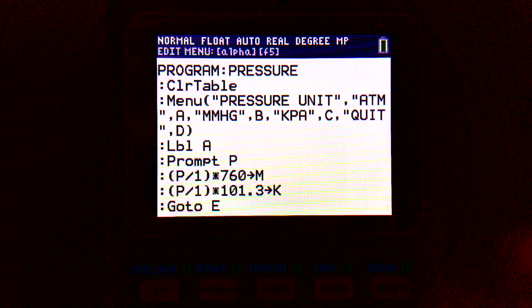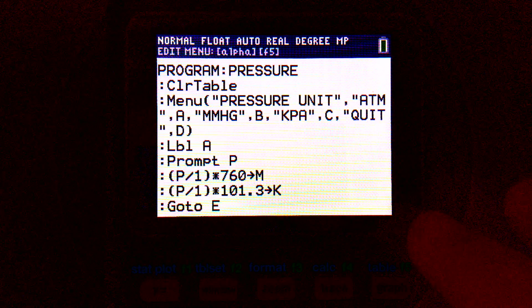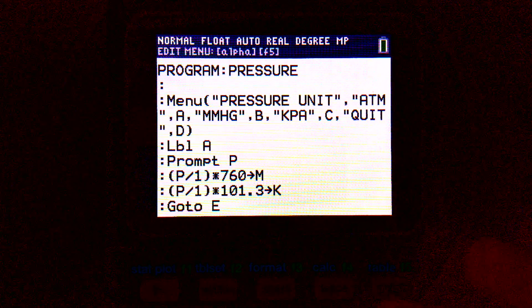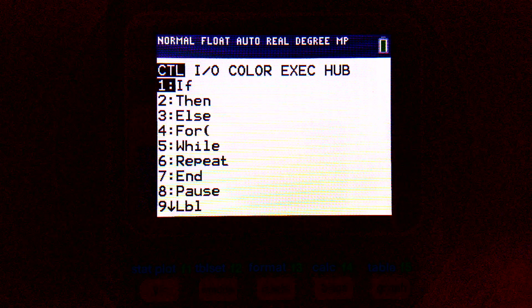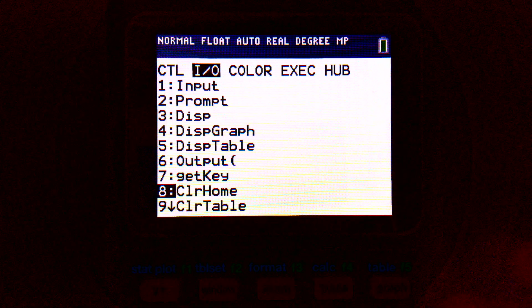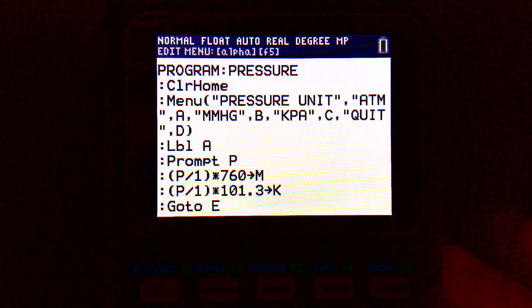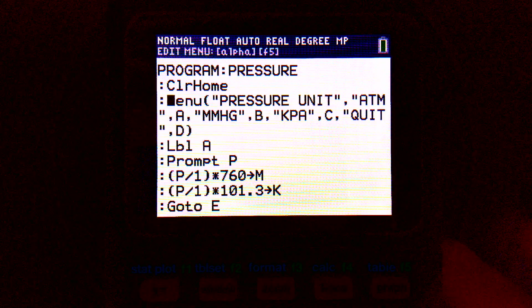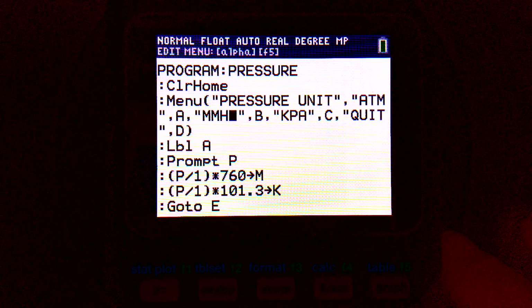The first thing we're going to do is clear home. This should read clear home. So I'm going to delete this, go to program, go to IO, and clear home. Then I'm opening up a menu called pressure unit, and that menu contains four items: atmosphere, millimeters of mercury, kilopascals, and quit, labeled A, B, C, and D respectively.